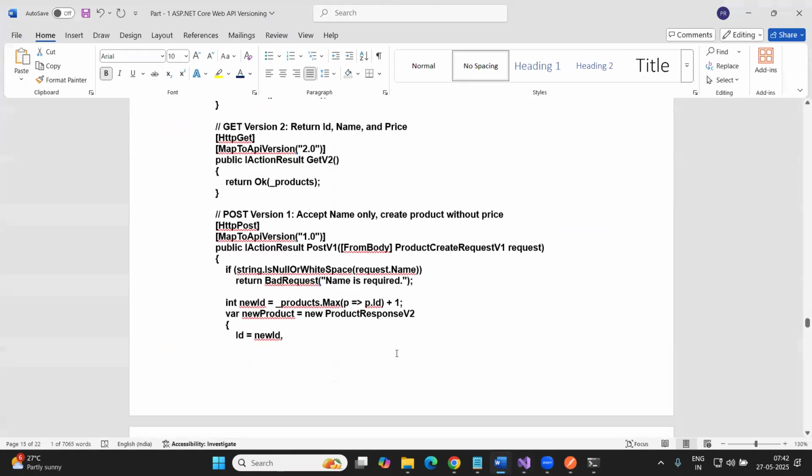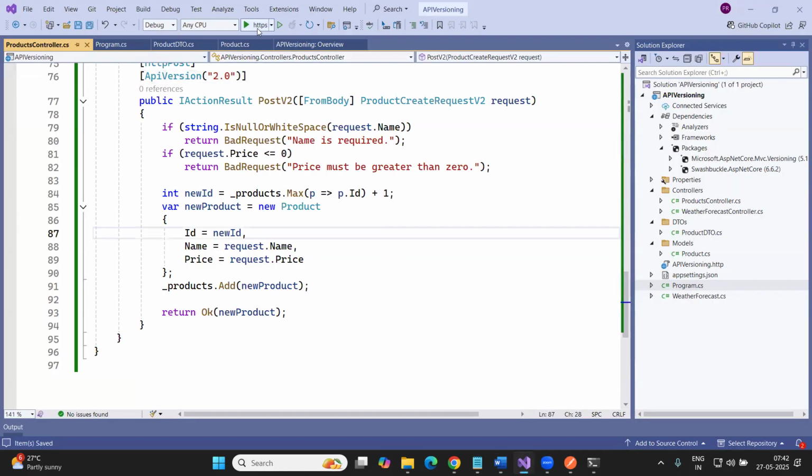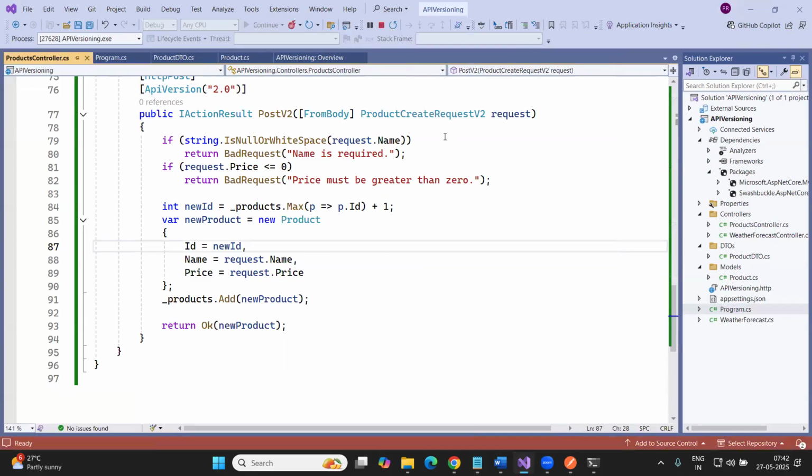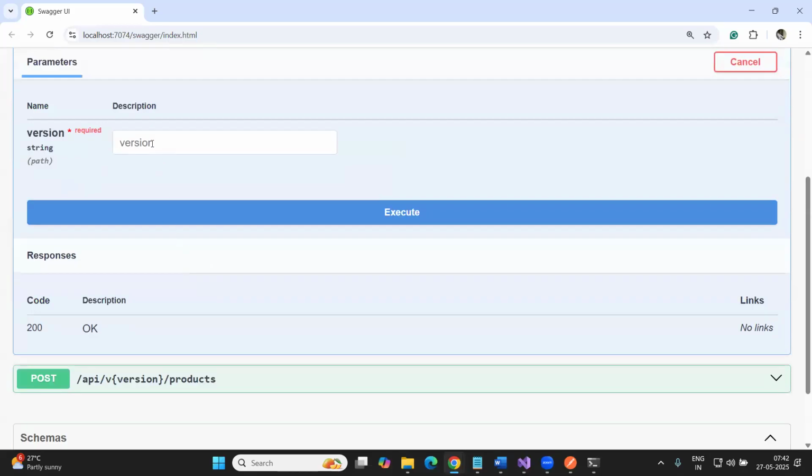Yes. Clear? Yes, sir. Right? So the only change that we need to implement is the route parameter, and here we need to specify it. With these changes, let me run the application and see whether it is working fine or not. So here, what is the version number I need to specify? 1.0.